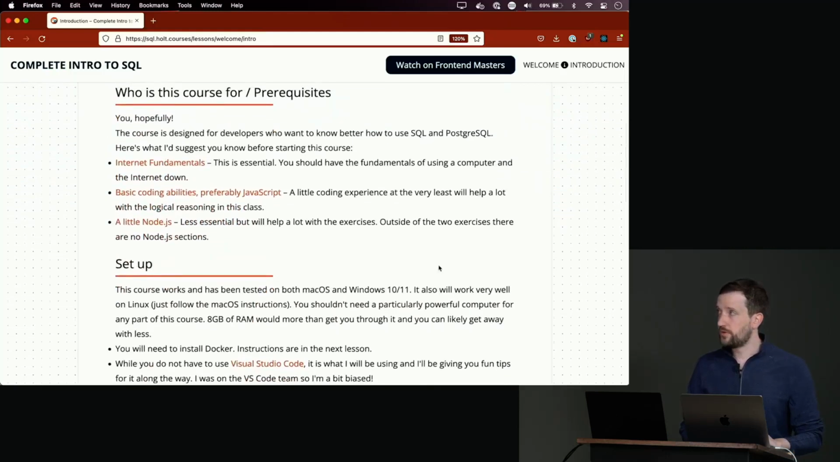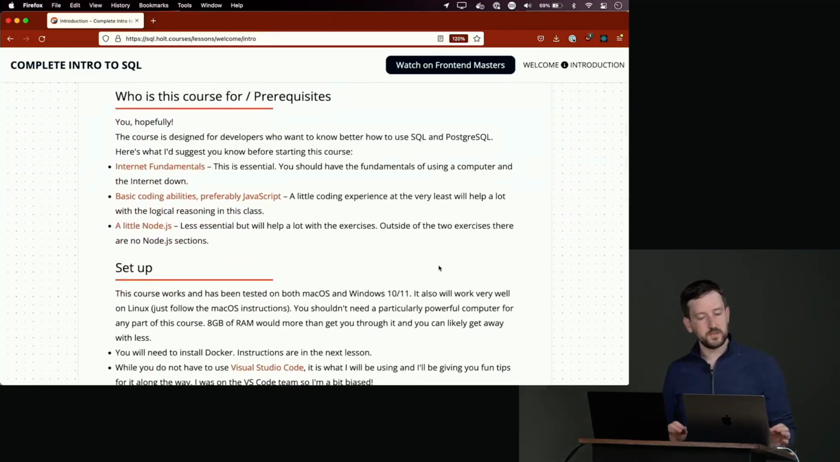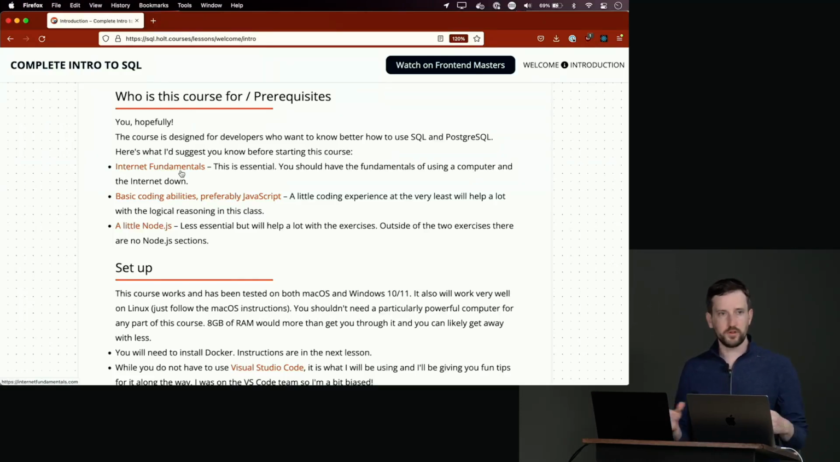So who is this course for? It's for you, hopefully. The things that I'm going to suggest that you know before you take this course that'll be really helpful: just internet fundamentals. There's a great course from Jen from Frontend Masters that goes over how the internet works and a bunch of stuff like that. It's very good to have that done first. Some basic coding abilities will be really helpful. If this is your very first coding class ever, that's going to be hard. It's probably still possible, to be honest with you, but it will be hard. And then a little Node.js would go a long way.